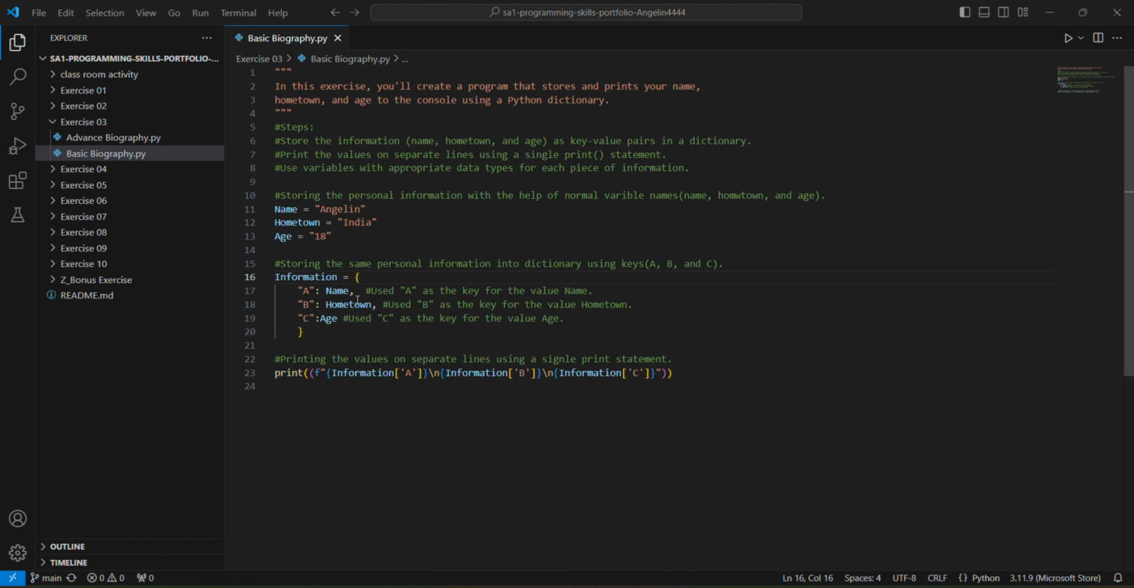So my third exercise is named "Biography". This exercise teaches more on the usage of dictionaries. This question is divided into two parts, basic biography and advanced biography. Right now I'll be doing the first part. The first part gives us a task to create a program which stores personal information in a dictionary and also prints the output in a single print statement. Using only a single print statement, I have to write all my information.